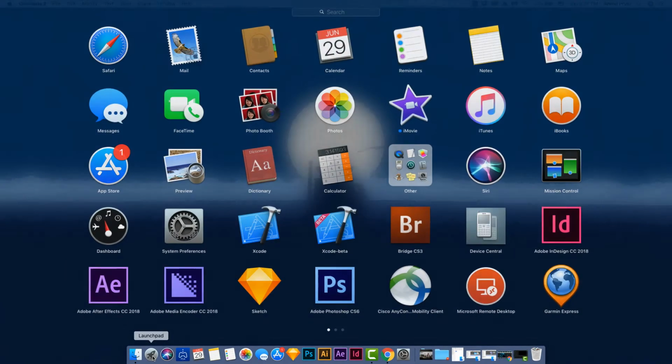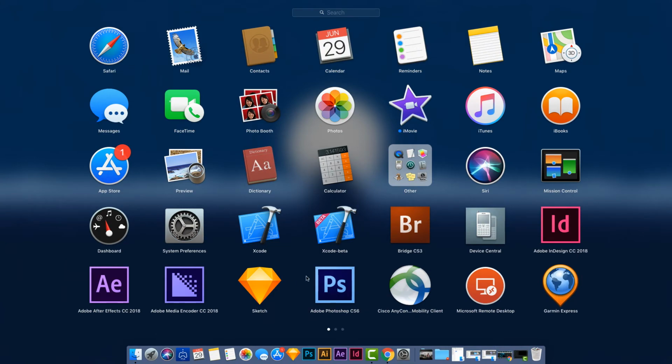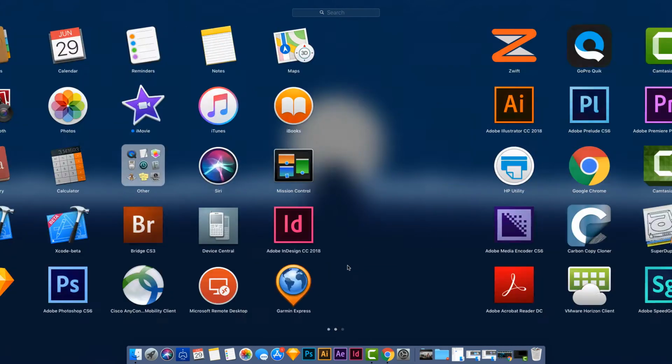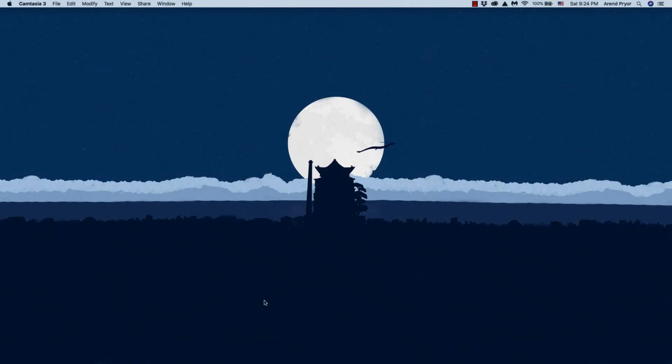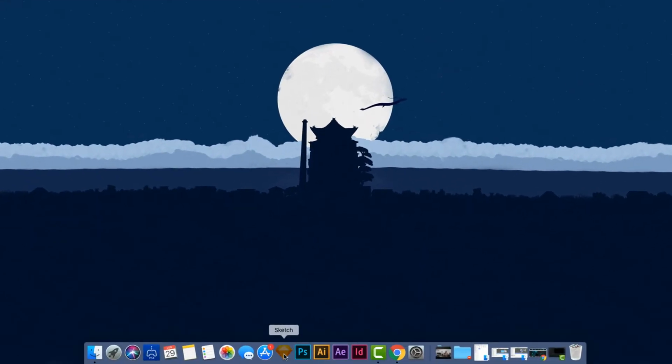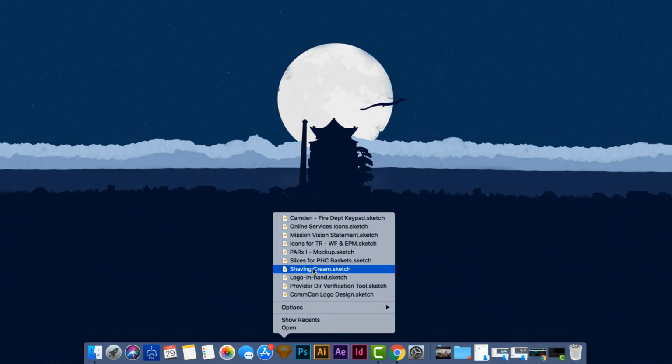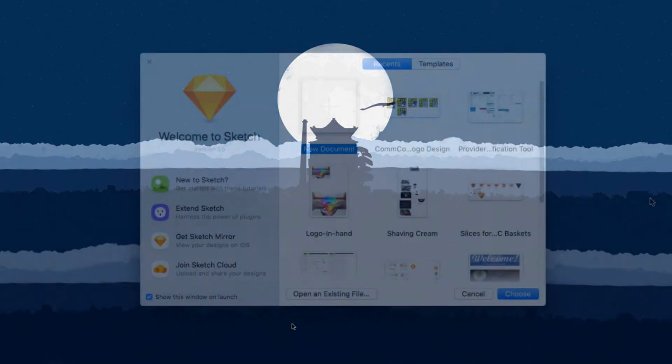If you come down here to the Launchpad, you'll find Sketch either on this screen or one of your other screens. Go ahead and click on it to open it, or as I like to do, click and drag it into your quick launch down here at the bottom. Now, one cool thing about the quick launch, if you click and hold, you'll see all of your most recent Sketch projects. So it's an easy way to quickly launch something you've been working on in the past. I'll go ahead and just select open and get the start screen.